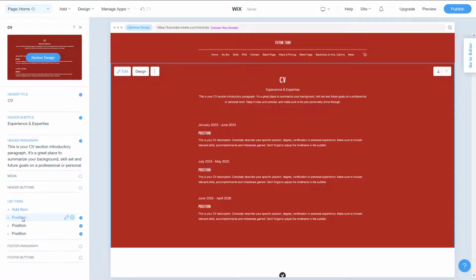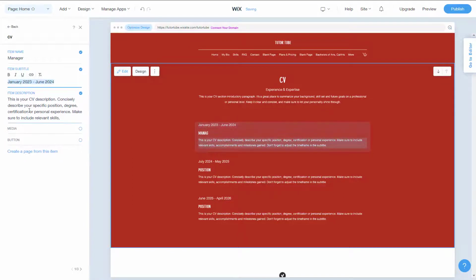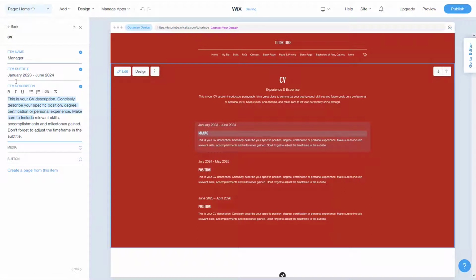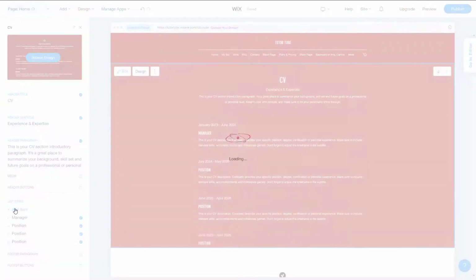So over here in the list items, you can work around with your positions right over here. So you can say something like manager. You can work around with the date. You can work around with the item description on your experience right over here as well. So just like that, you can fill in more information by adding in more list items right over here as well.